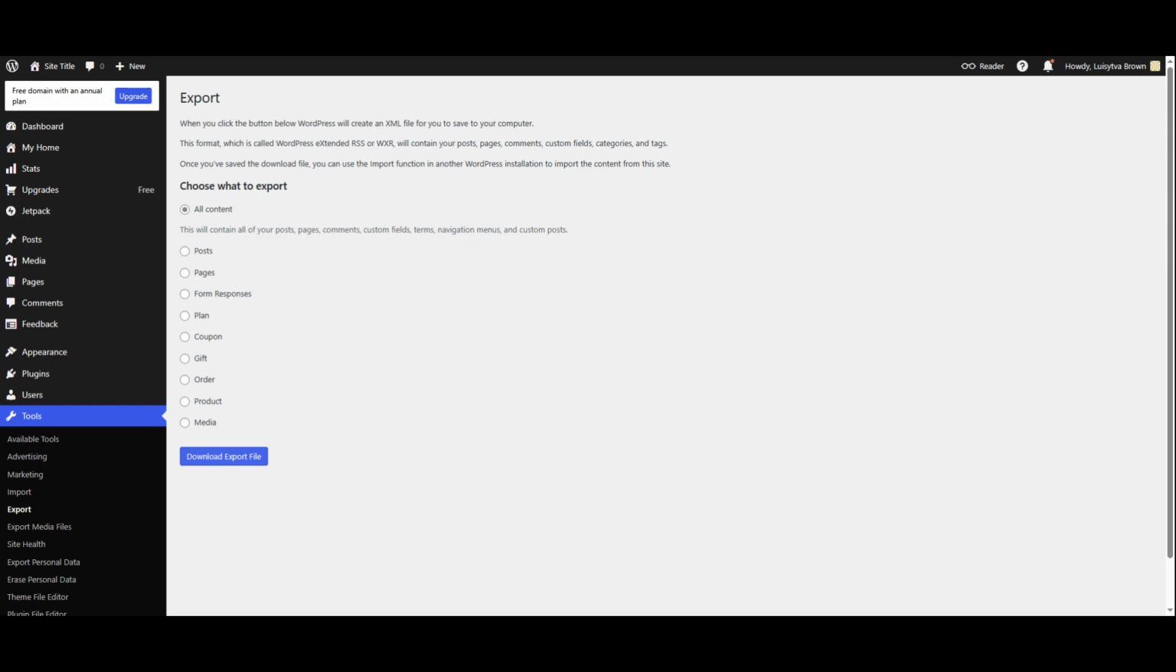Once you've selected your export option, click on the Download Export File button. WordPress will then generate an export file for your website. This file is usually an XML format, and it contains all the data from your site that can later be imported into another WordPress site if needed. Depending on the size of your site, this download may take a few seconds or a bit longer.